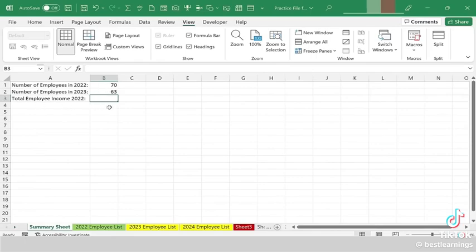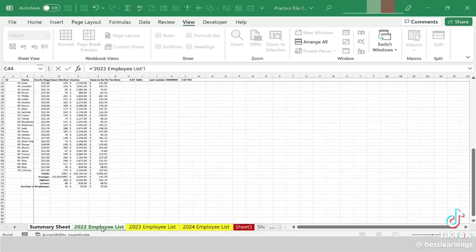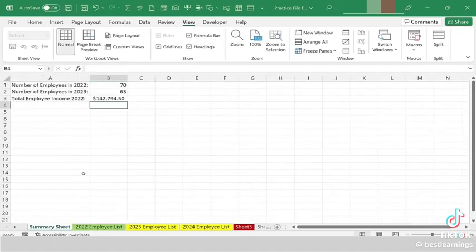Let's do one more. Total employee income 2022 equals, and then I just click on the tab for the 2022 employee list spreadsheet. Here's the total income. I'll click on it, tap Enter, and it's pulled over. So those are the basics for how to create a summary worksheet that draws attention to some of the key data within the workbook. So in this section, we've looked at several different ways to work with multiple worksheets and workbooks in Microsoft Excel. In this next section of Excel for Intermediate Users, the complete course, we're going to learn more about working with data in Excel.